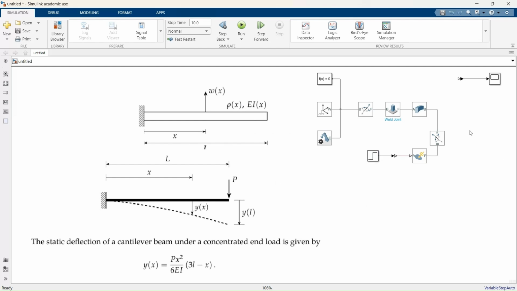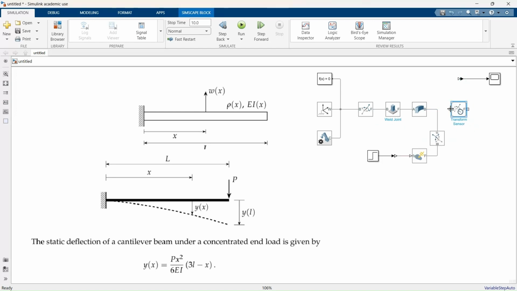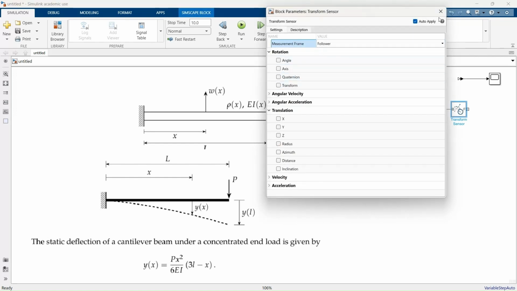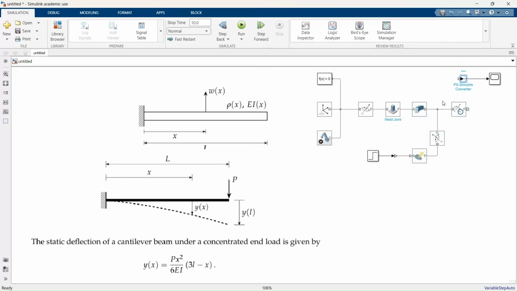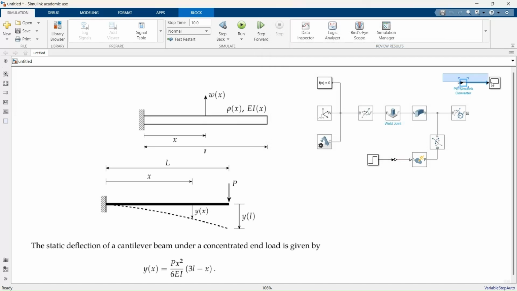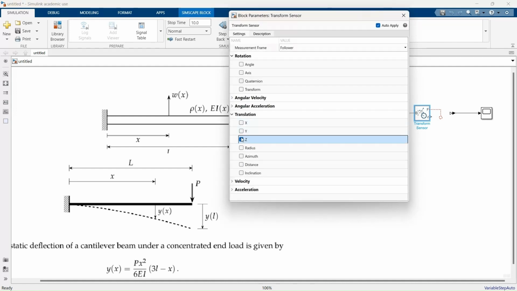I'll also add a sensor at the tip to measure its position. It should be placed here at the B port and measure from a follower frame. It should be in meters. Well, I forgot this.